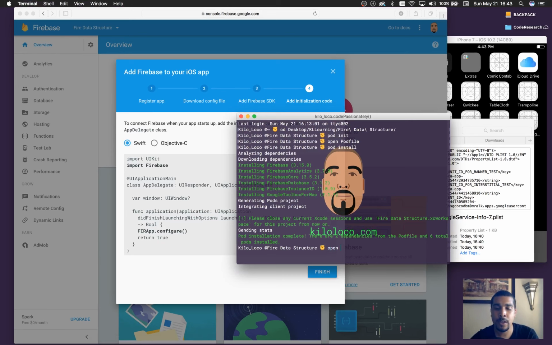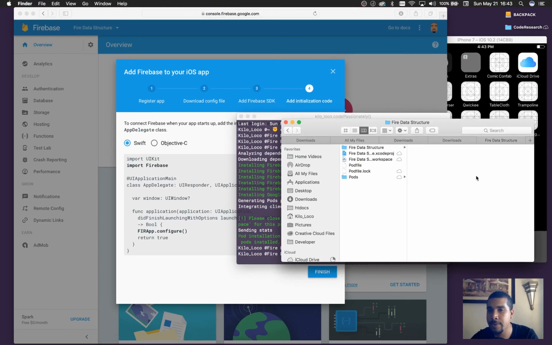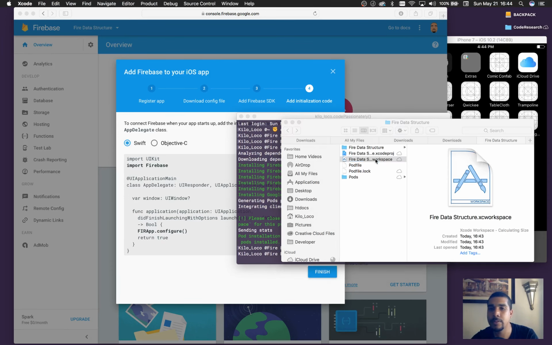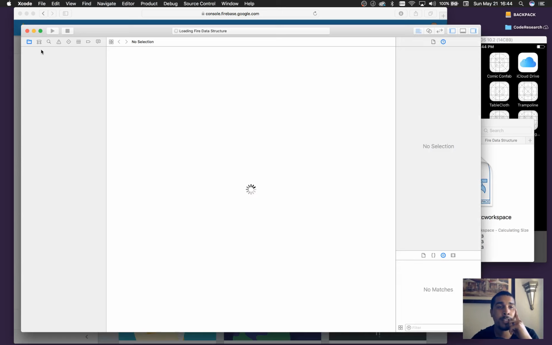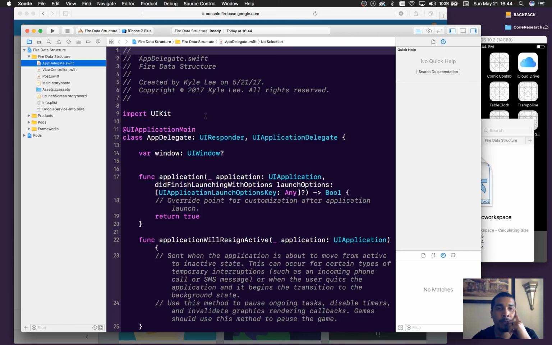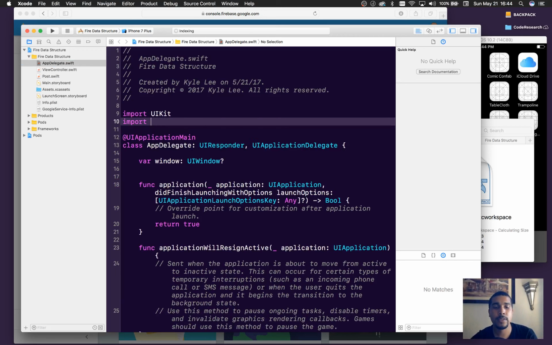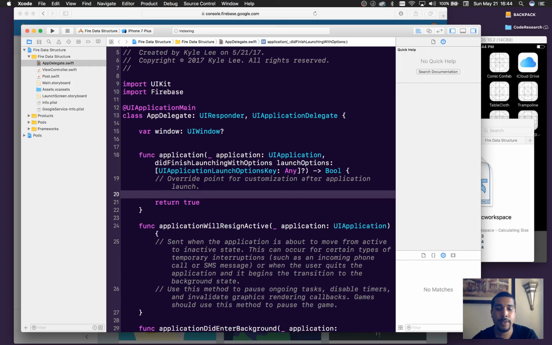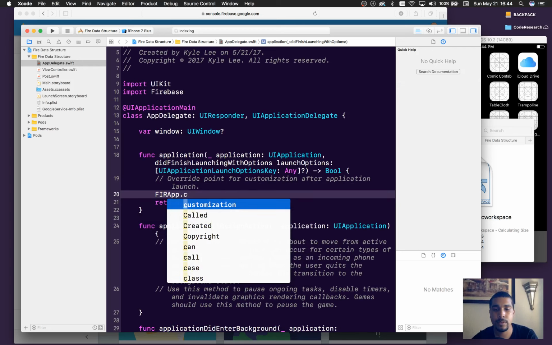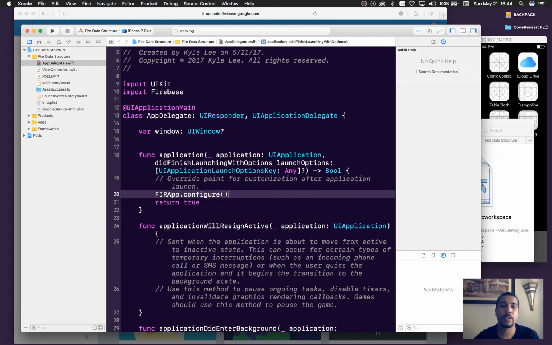We're going to open up this directory, and we're going to go to the workspace instead of the project, right? Open this bad boy up, go to app delegate, import Firebase, and then we're going to do that thing that it told us to do. So FirebaseApp.configure. I'm going to build it, make sure everything's working. Should be good.